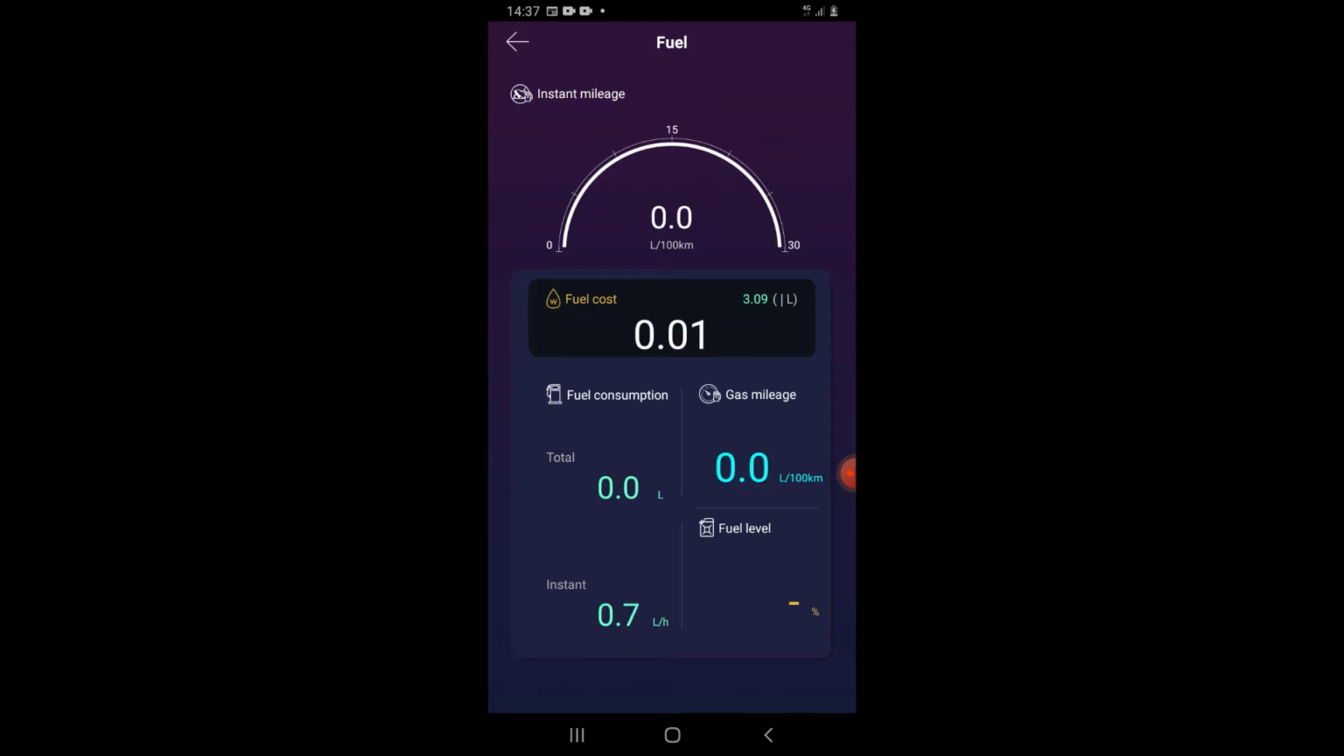You have 0.6 liter per hour instant. So how many liters per 100 kilometers? How many liters are required for 100 kilometers? In order to show the gas mileage, you should drive the car. We are just moving here, just 5-6, just 10 meters, but you could see it here again. So this is one method.